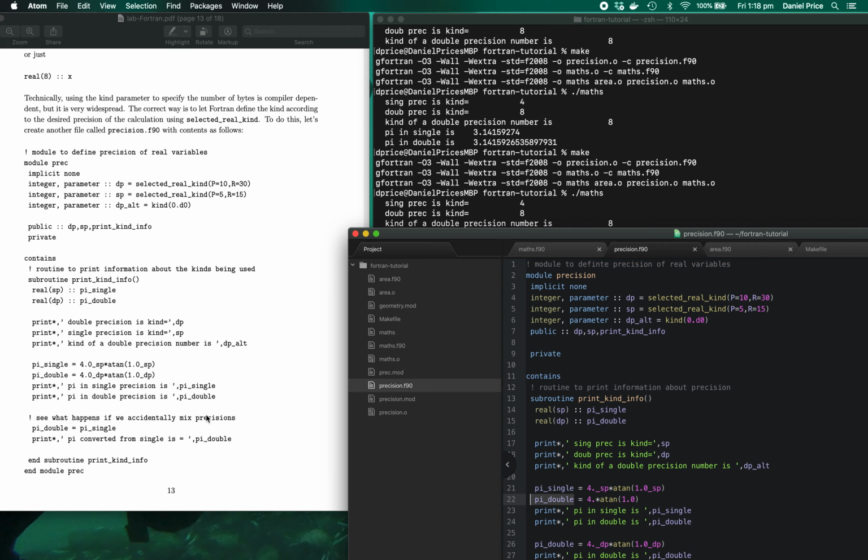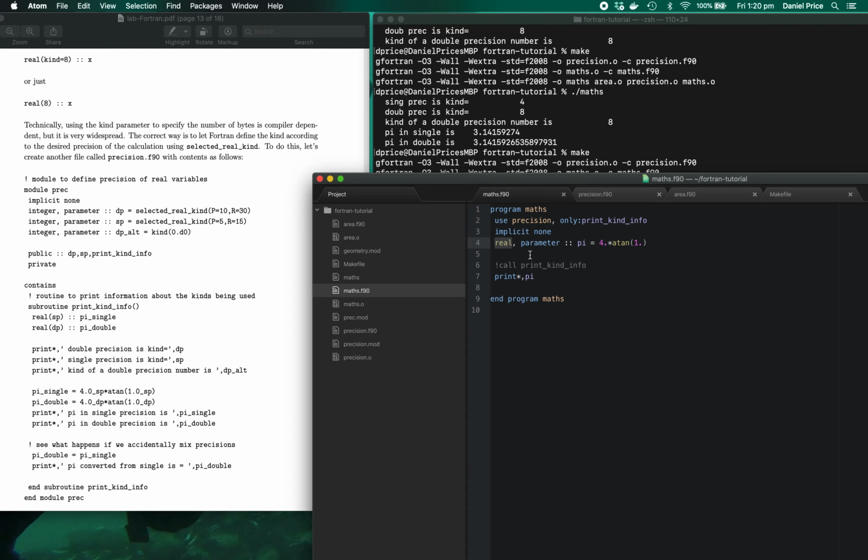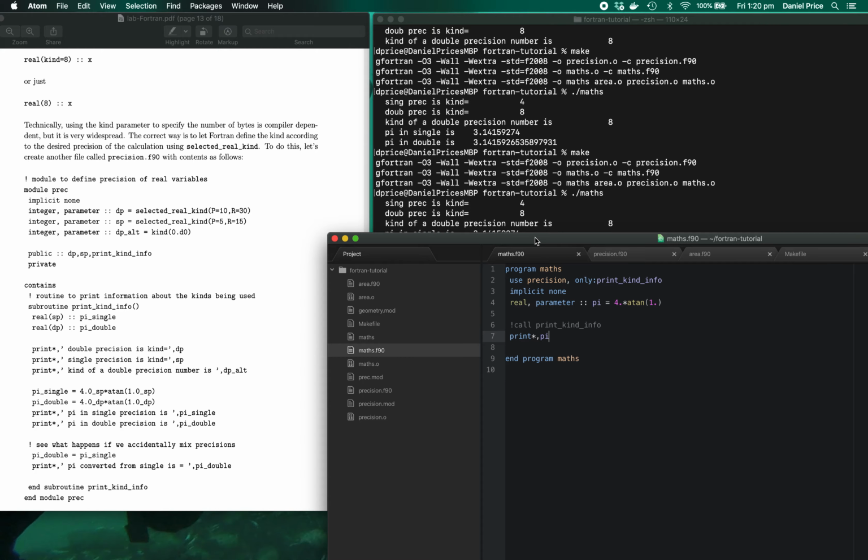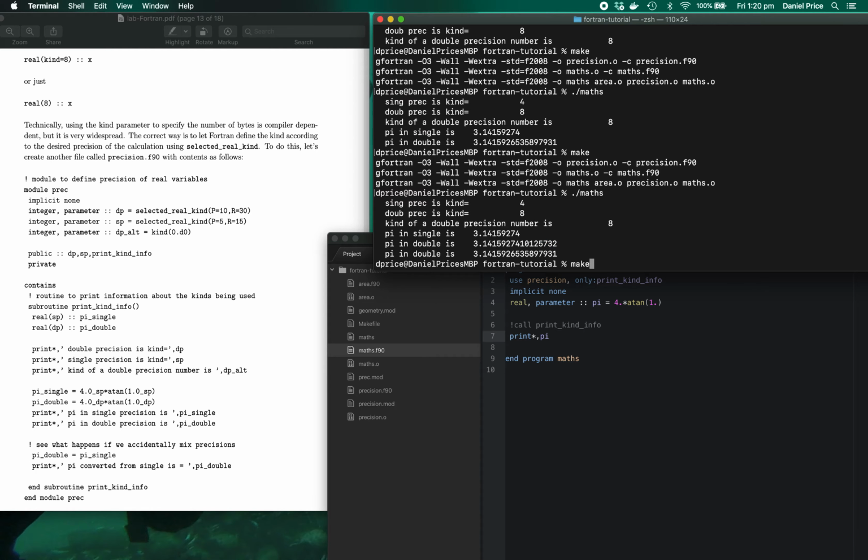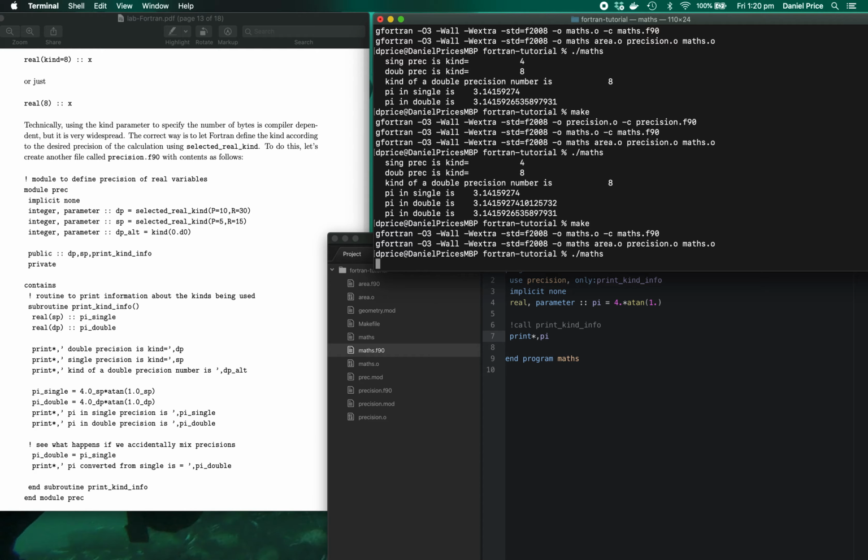Now, I haven't told it what type I want this real to be. My preferred approach is, instead of using these 8s and 4s all over the place, to let everything be a default real variable, and then use the compiler to change the type of the real variables. Okay, so let's type make.